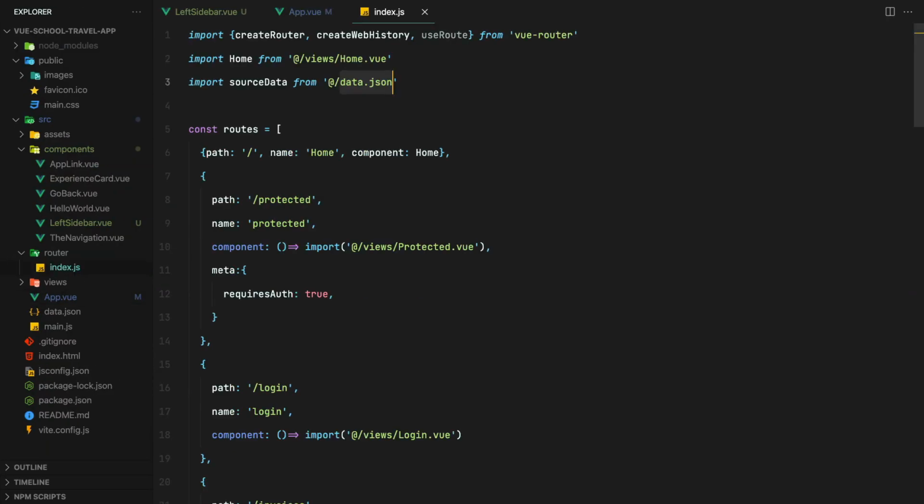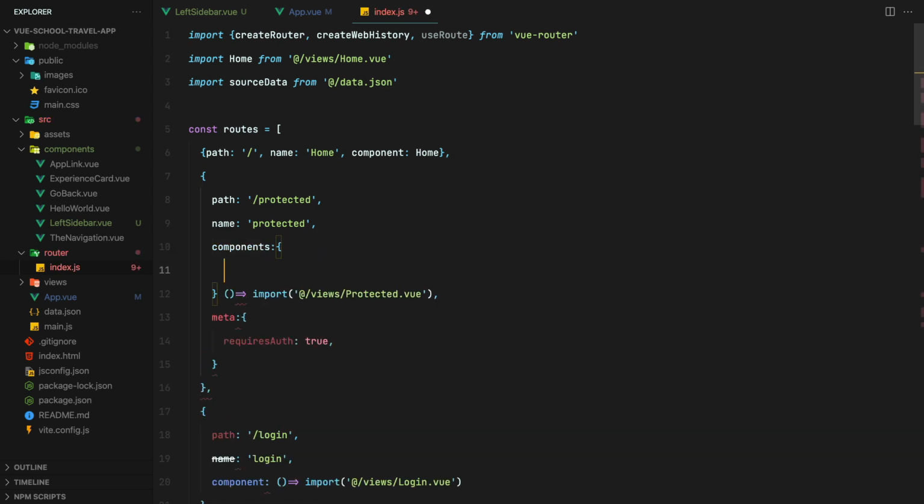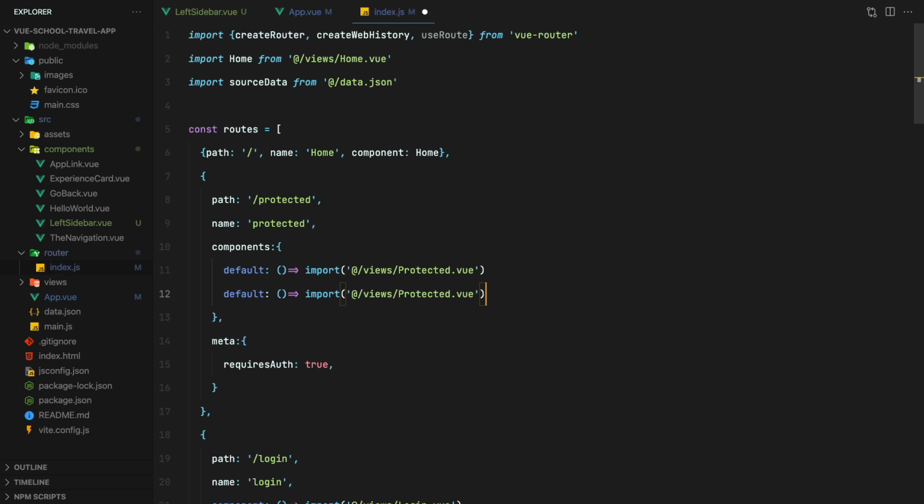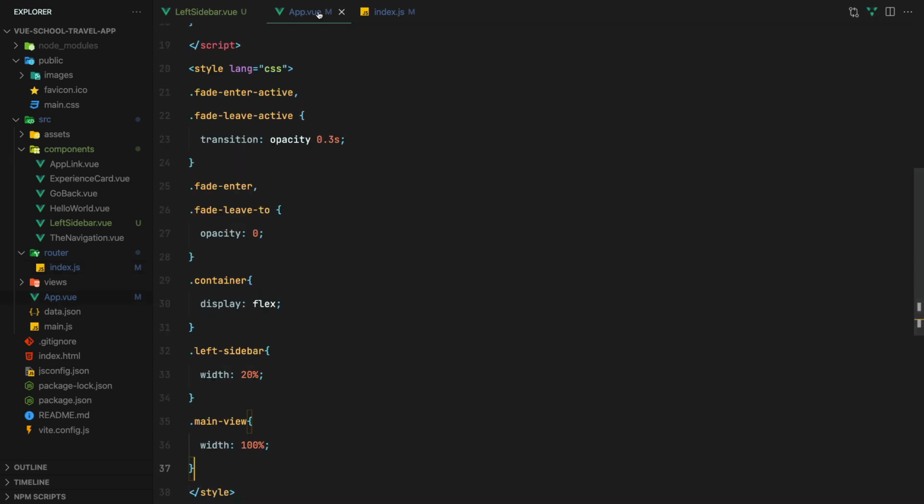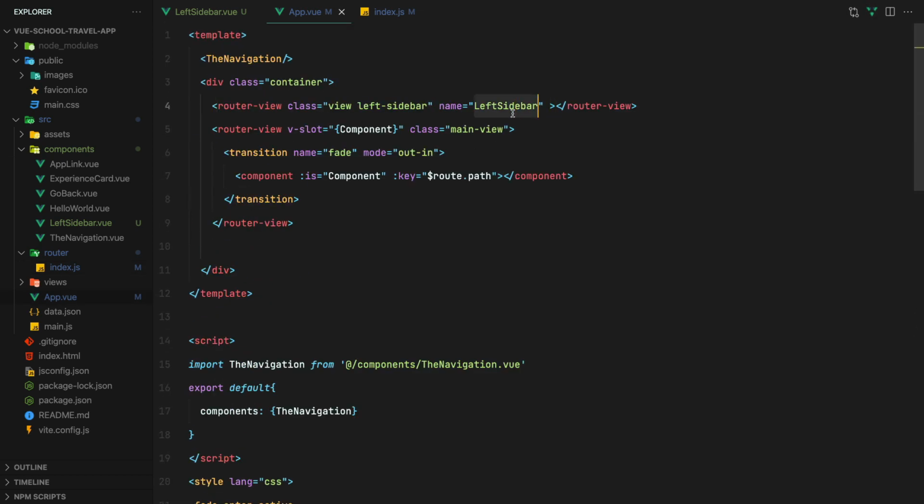We can do this over in the router file. Instead of passing a component property to the route, we'll instead provide a components property. That is component plural. And the value will become an object, with the default view being defined like so. Now, we can also specify the named route. The important part here is that the key is the same as the name given to our router view over in the app.vue file. Cool. Let's do the same now for the invoices route as well.